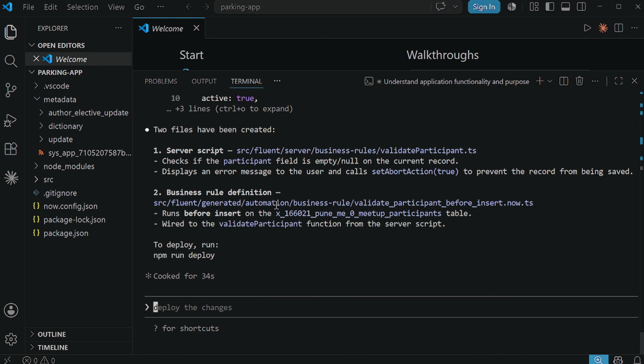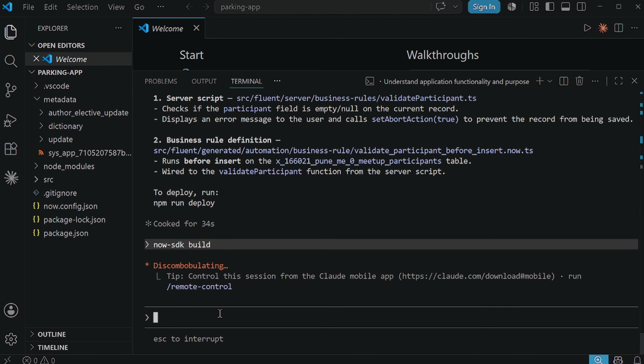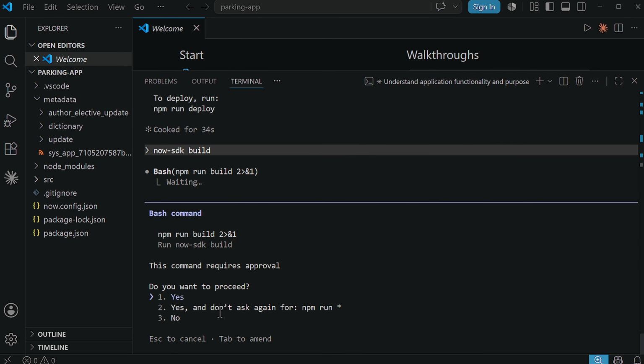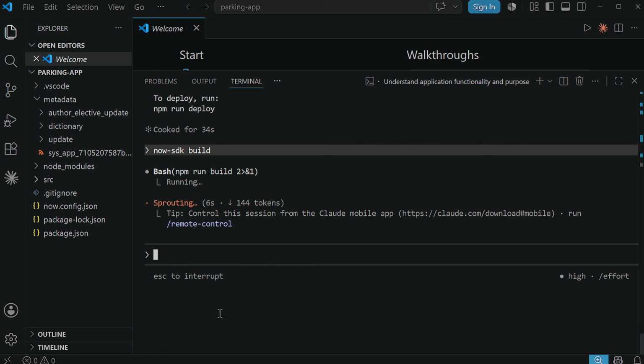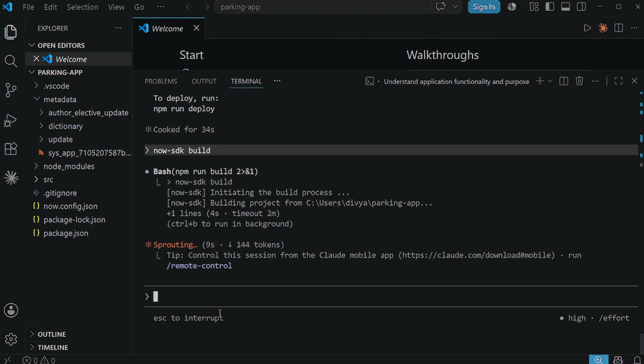So you got the gist, right? How we can create the things. You don't have to use your brain to that extent now. We have created two things. Let's try to deploy it and see if it works. For that I can simply say SDK build. Okay, it's initiating the build process.